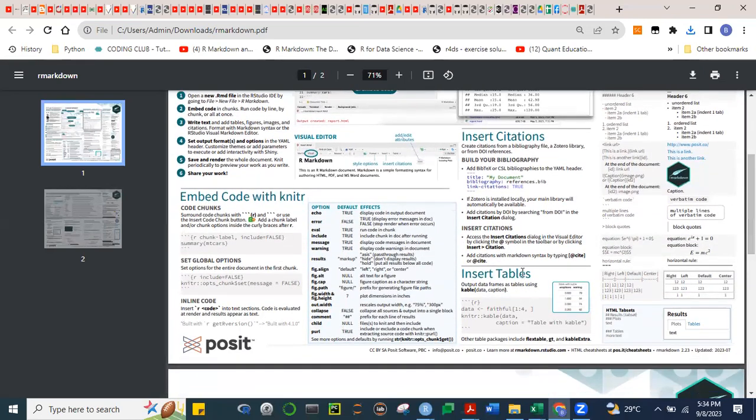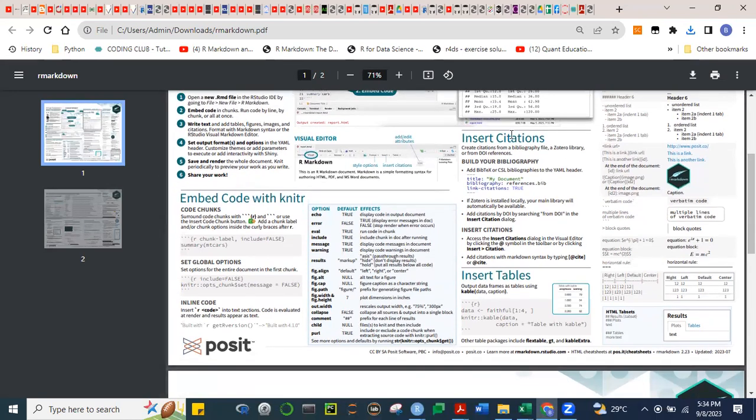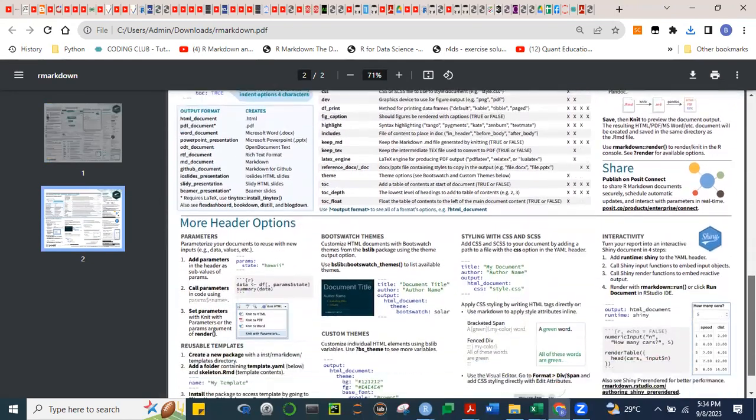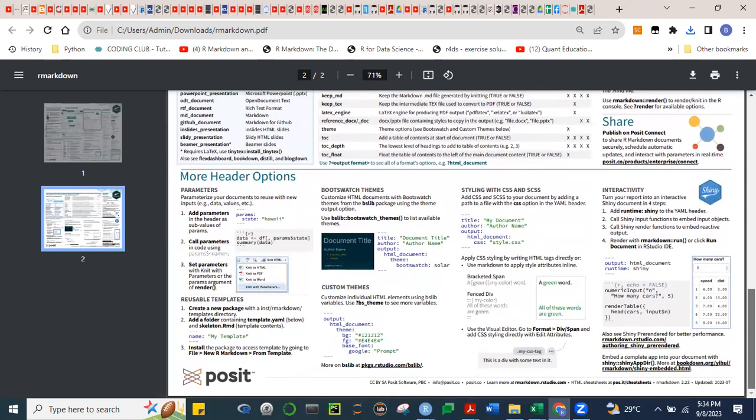You can insert tables, even dynamic tables, pwede nyo gawin. Citations din, pwedeng gawin. So, kung ano yung kailangan sa research, pwede na dito, no? For your thesis, pwede na rin dito yan. Okay, you can also differentiate the theme. Yan, no? Bootswatch, solar. Okay, maraming themes na pwedeng gawin.